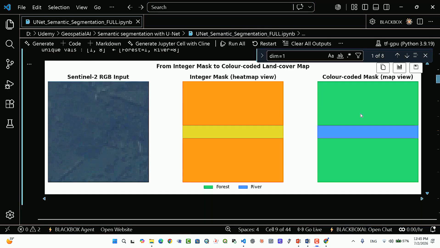Pause here and look at the color map. Does it make sense to you? The river strip is blue. The rest is green for forest. This is what a trained model will produce, but automatically from a real satellite image.